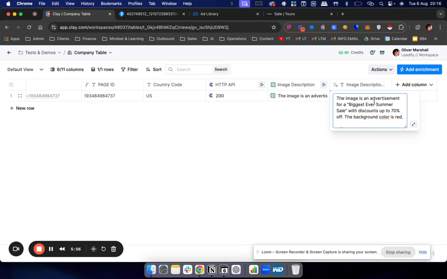So yeah, you can see here the image is an advertisement for biggest ever summer sale with discounts up to 70%. Background color is red. They could improve. So this is where I asked it what they could improve. They can improve by increasing contrast between text and background for better readability. I think that's awesome, that you can take an image and ask AI to comment about that image and things that it could improve. And obviously you could create a summary of that, and then ask AI to read the AI output and create snippets of your email with that. You could then provide and share ideas when you do the outreach.